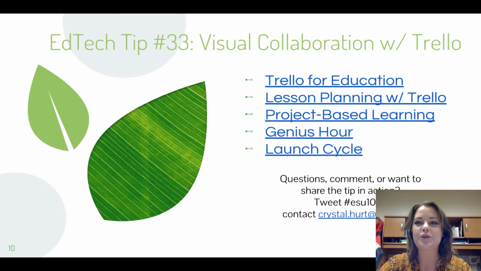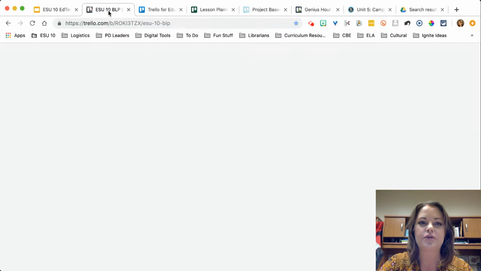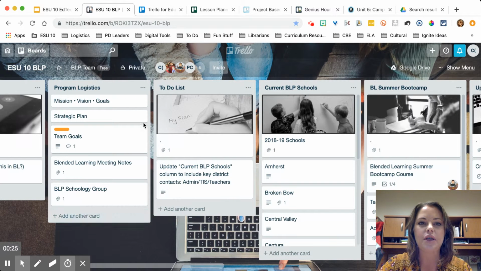Today we're going to talk about visual collaboration with Trello, which is a web-based program. I was first introduced to Trello by a colleague, Jason Everett, with our blended learning project. And we have tons of resources to keep track of, things to do, schools to make sure that we're touching base with. And so he created a Trello board for each of our program dues.